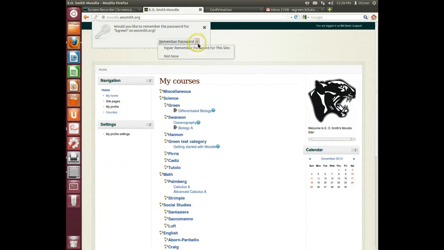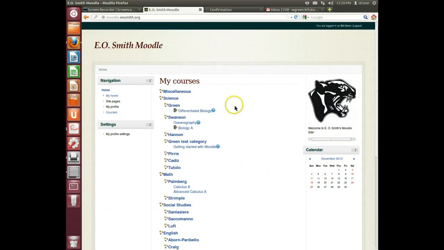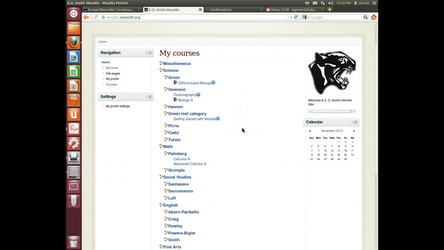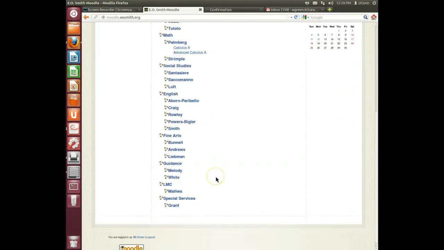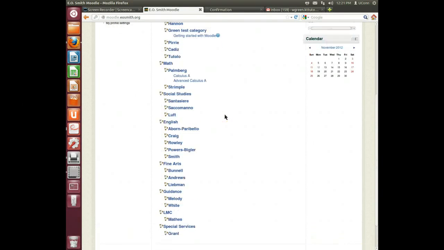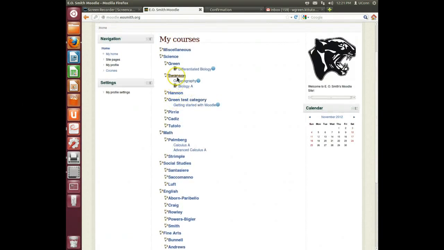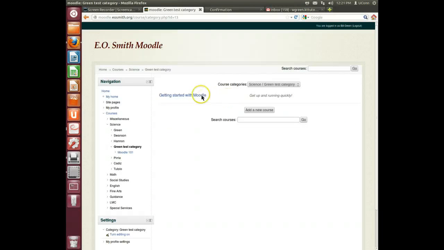So here's the website, and here's what it'll look like for you. And then you're just going to find your name. Now, the way we have this set up is we have it categorized into subjects or departments. And then I've put in a subcategory for each teacher who's signed up for the workshop. So I'm going to find my little test category here under science, and I'm just going to click on that. And this is what you should see.